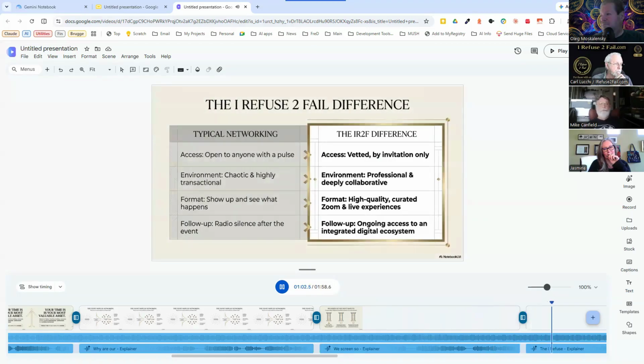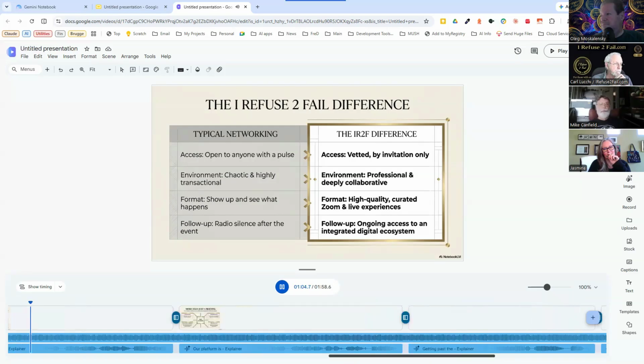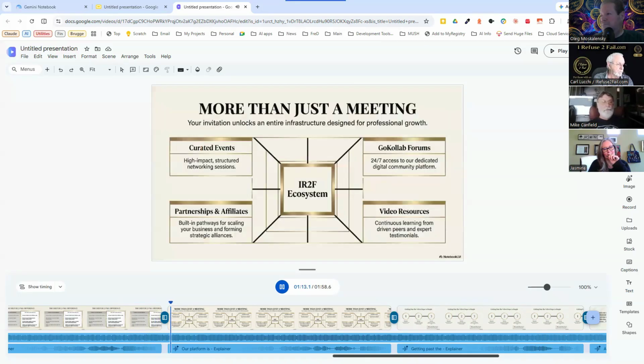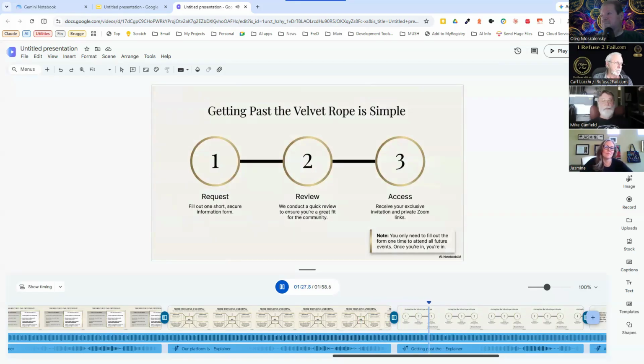The I Refuse to Fail difference is clear. While typical networking is often open to anyone, chaotic, we provide a vetted, professional environment, high-quality curated experiences, and ongoing access to a digital ecosystem. Our platform is more than just a meeting. Your invitation unlocks an entire infrastructure designed for your growth, including structured networking events, community forums, strategic partnerships, and continuous learning resources. Getting past the velvet rope is simple.